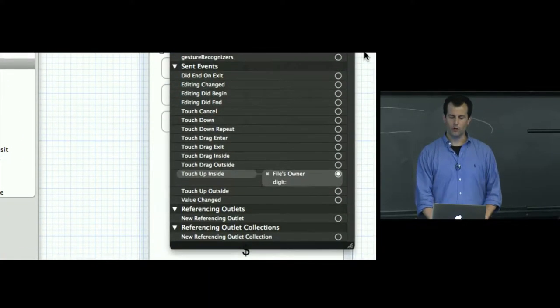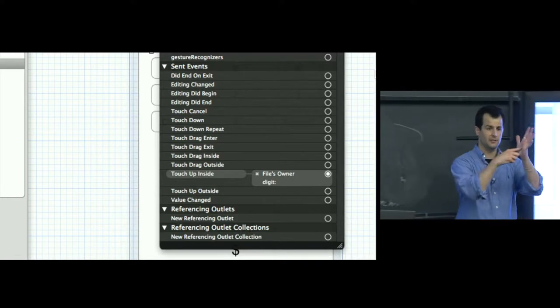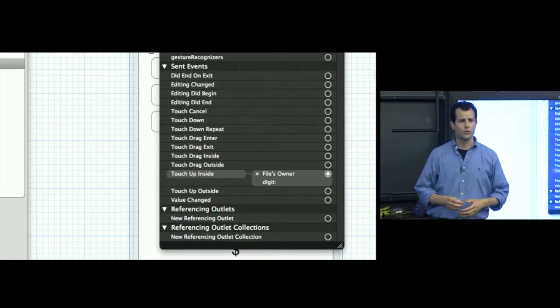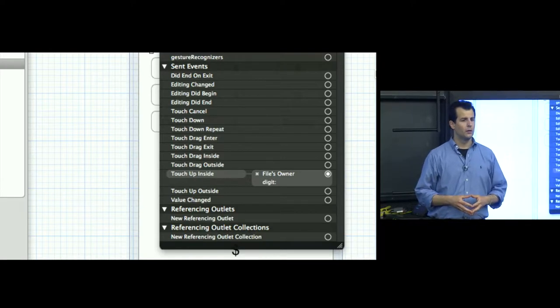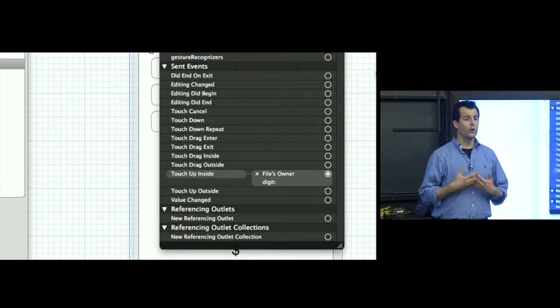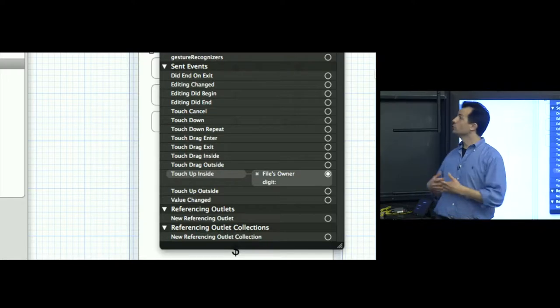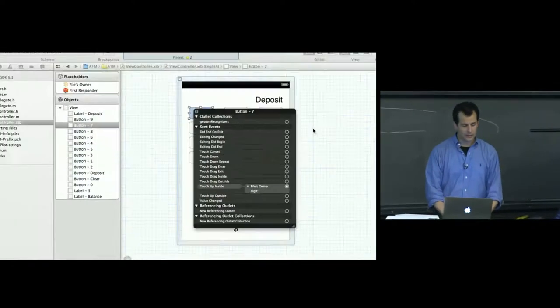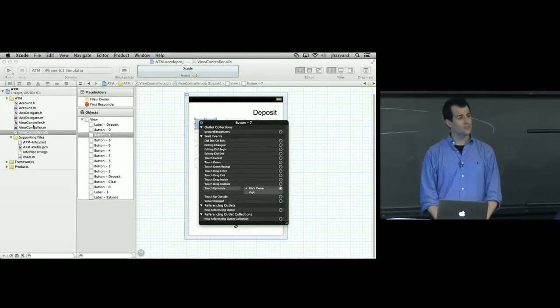But the interesting one, recall from last week, is touch up inside. That's this act. And the result of that is to do what? Files owner digit. What could that mean? Call a method called digit on what object? On the files owner, which in this case is going to be view controller. Exactly. So I'm in the view controller class's nib. And the files owner is going to be the .m file.